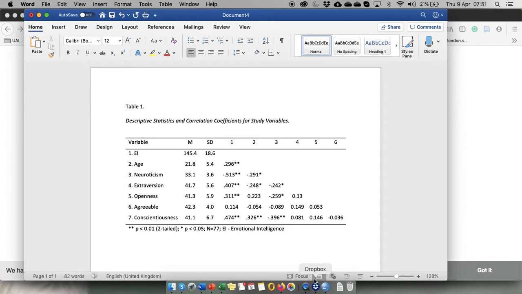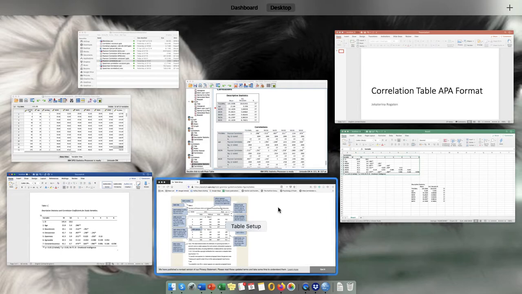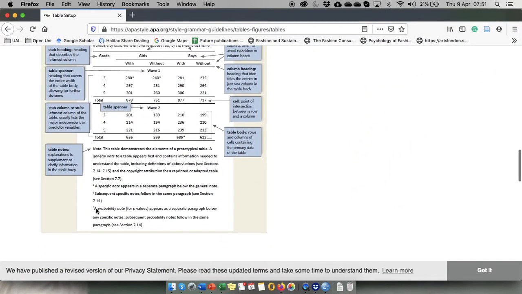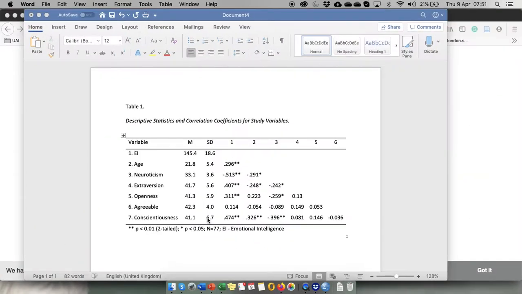Okay, and let's check how the footnote should look in an APA style table. So we have a note. It's okay. We don't need to do any other formatting to it. And that is it. Enjoy making your APA style tables.